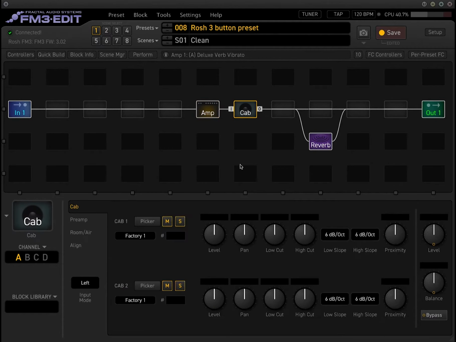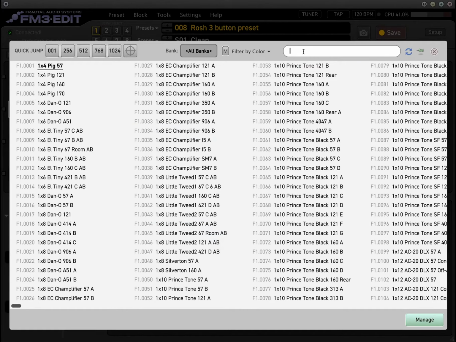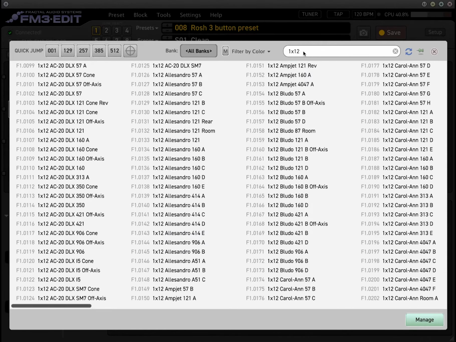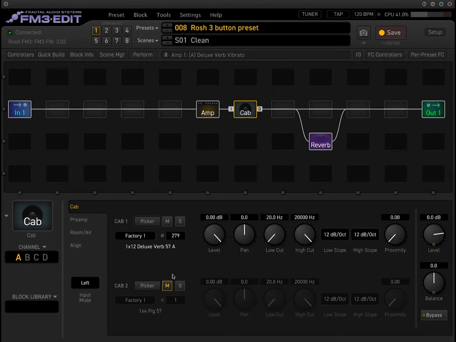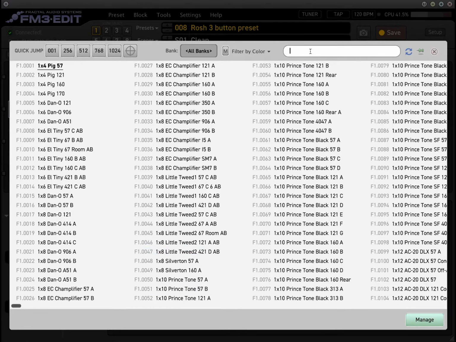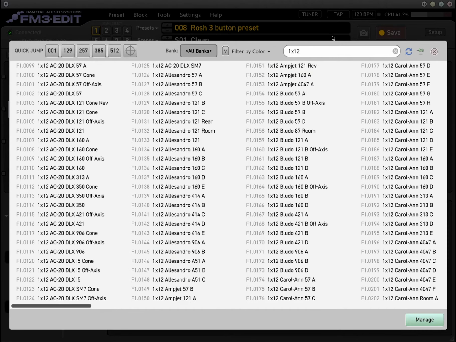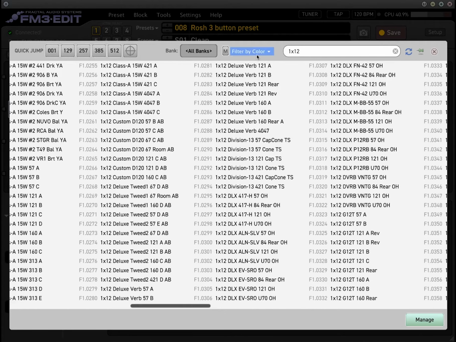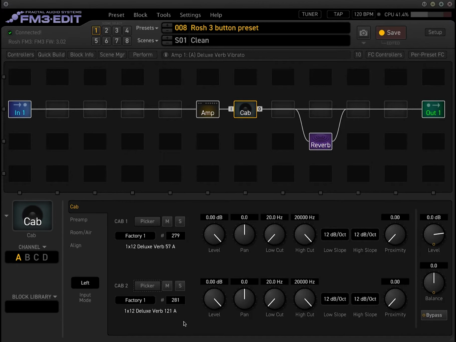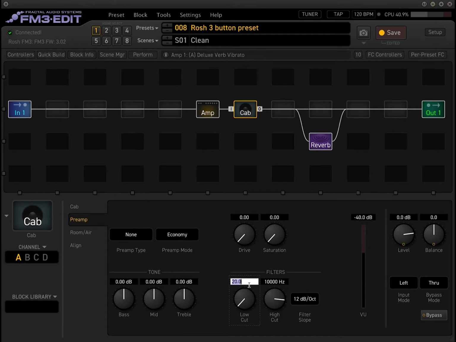So let's do that. And then let's pick a cabinet. We'll just pick the matching cabinet, which is the 1x12 Deluxe Reverb. And again, I go over some of these preset building approaches in previous videos, so be sure to check those out on my YouTube channel. All right, so I'm using a 57 and a Rohr 121. The 57 adds some mid-range. The 121 kind of smooths out that top end and provides some low end. And we're going to cut the low end out around 80 here, and we should have a pretty generic clean sound.